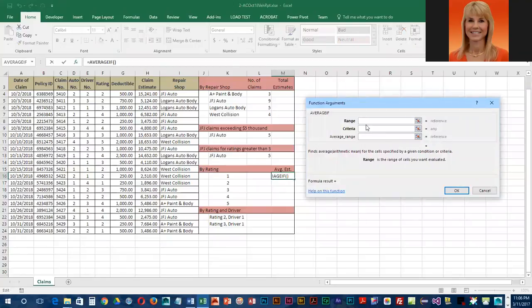And the range that we are looking at for the criteria is rating. And we are looking for a criteria of 1. And if it has a criteria of 1, then we want to include the value for the claim estimate in the average. So it's going to look through each one of these for a 1. And if it is a 1, then it's going to include the number in our average. So we're going to go ahead and click OK.